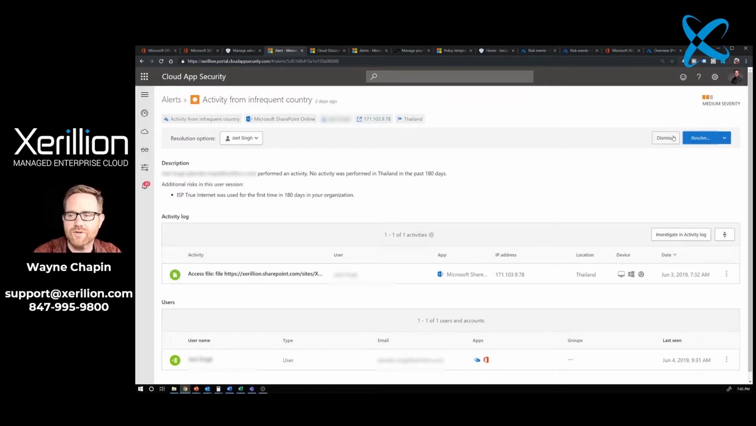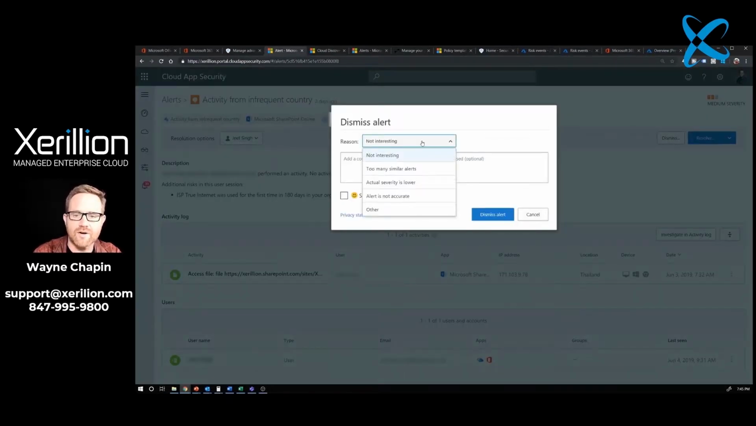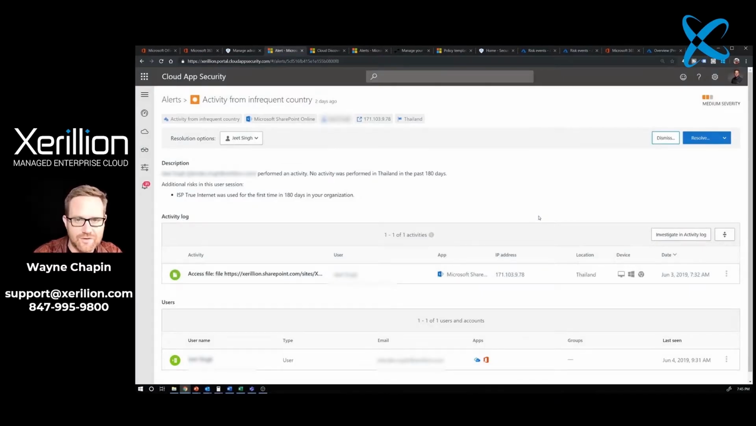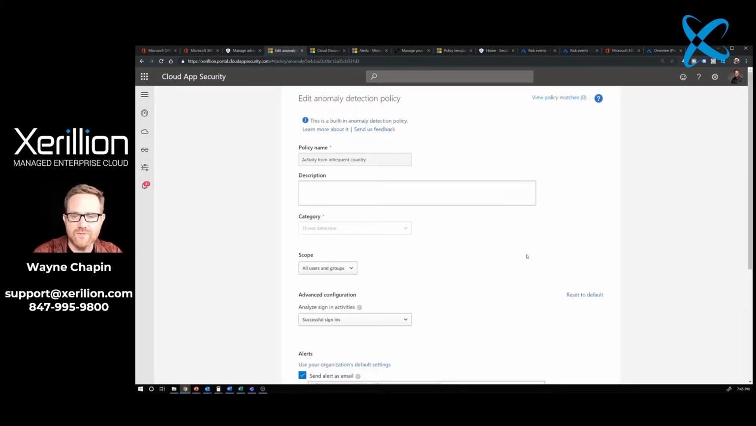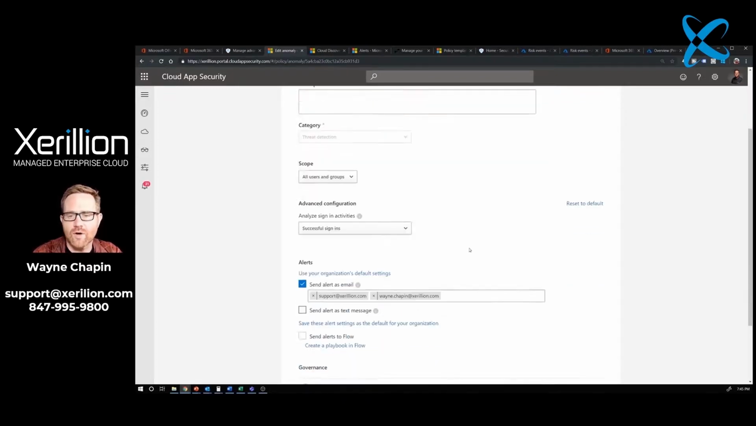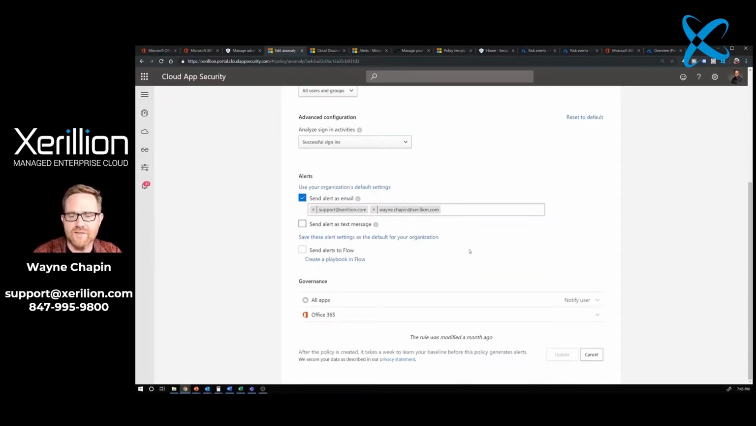Another thing you can do is click dismiss and make it a little smarter, and you can say too many similar alerts, alert is not accurate, etc., and dismiss that alert. The other thing you could do is go over here into adjusting the policy. If I want to make some changes to it, which is something you have to do sometimes when you're analyzing these systems, I might want to adjust this in the future.